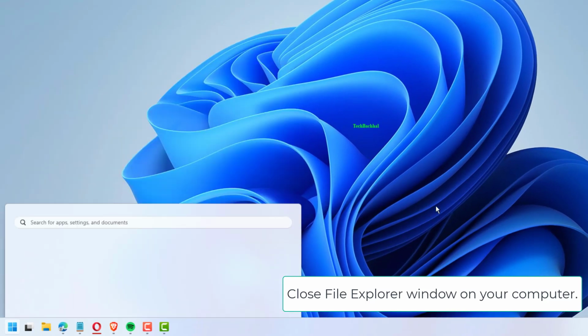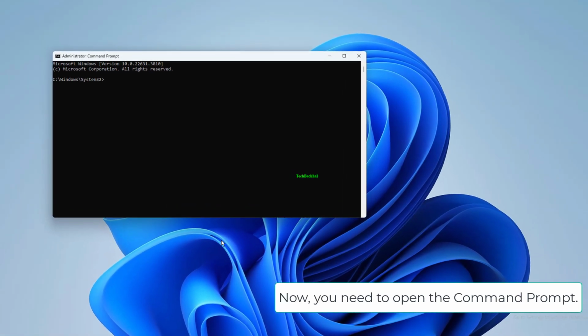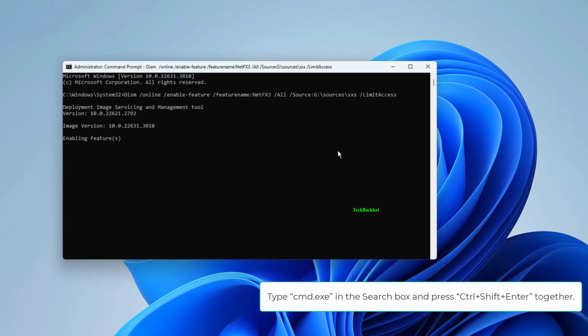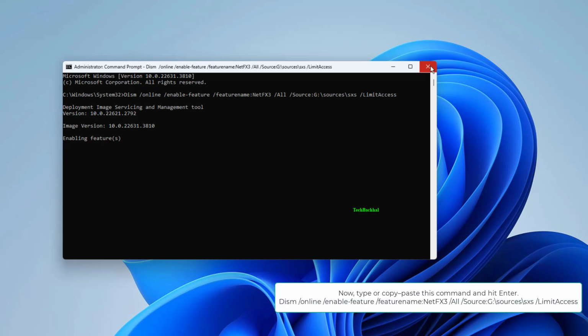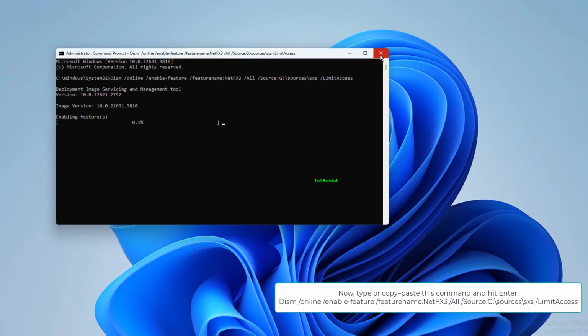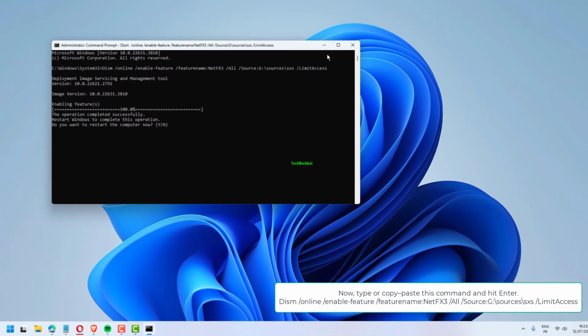Now you need to open the command prompt. Type cmd.exe in the search box and press Ctrl plus Shift plus Enter together. Now type or copy-paste this command and hit Enter. DISM /online /enable-feature /featurename:netfx3 /all /source:G:\sources\sxs /limitaccess.